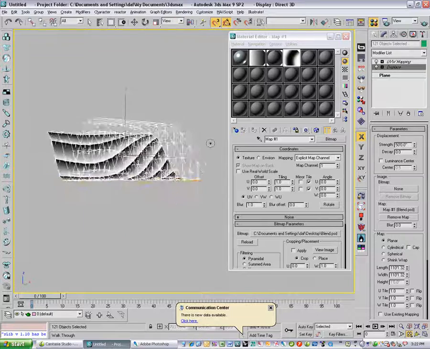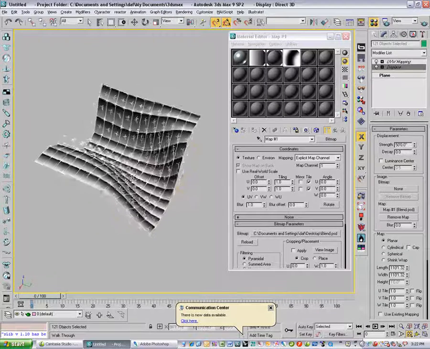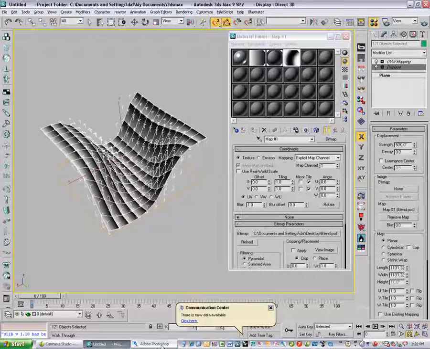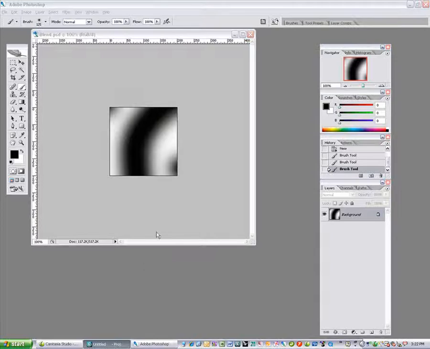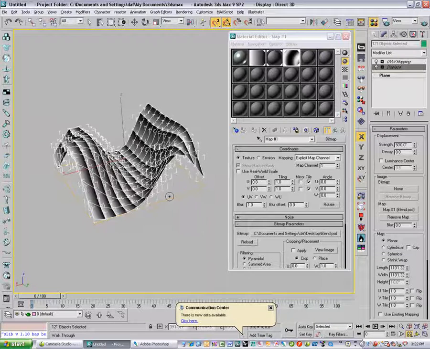So you can see now that bitmap is driving how we deform this geometry. If you want to update it, just save it. It's already updated.